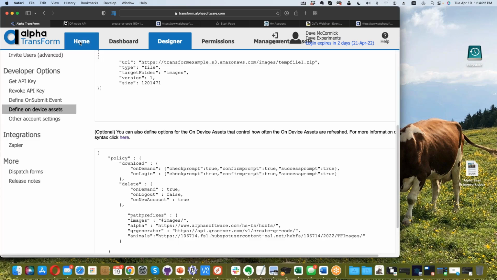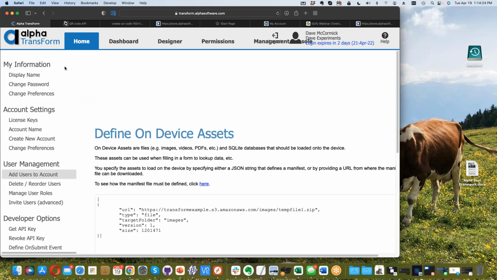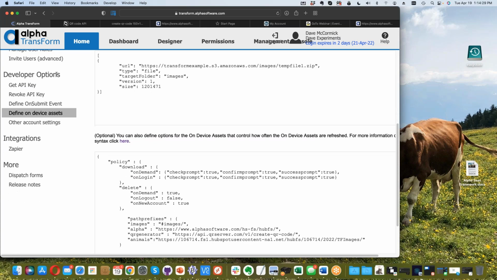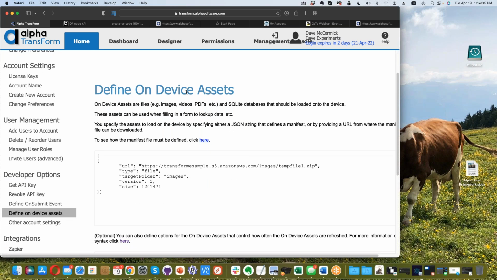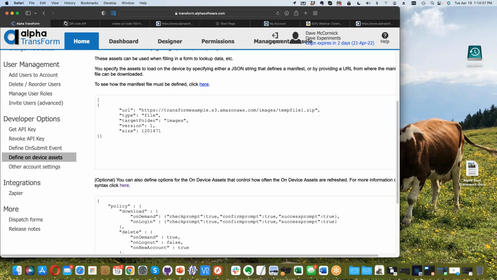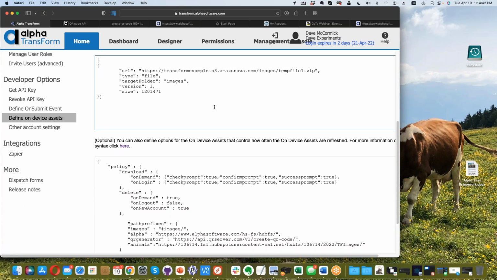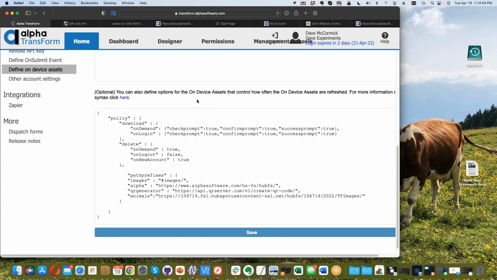Let's go back to the Home tab. And on the Home tab, which I think really could be called Settings, we're going to go down here to Developer Options. And we're going to tap on or click on Define On-Device Assets. And you'll see that's divided into two groups. The actual on-device assets, these are the files that can be loaded onto your phone for offline use. But there's another thing called policy, and policy has got a couple of things. One of the things that policy does is it determines when those assets are included on your phone. We're not interested in that right now.